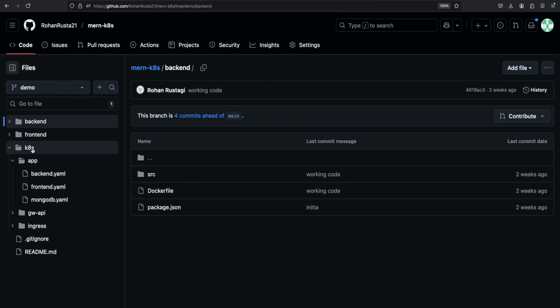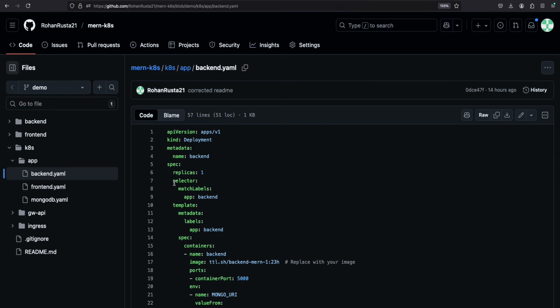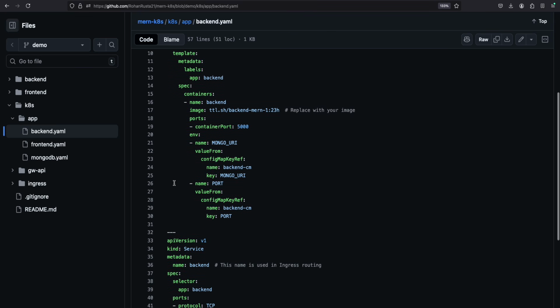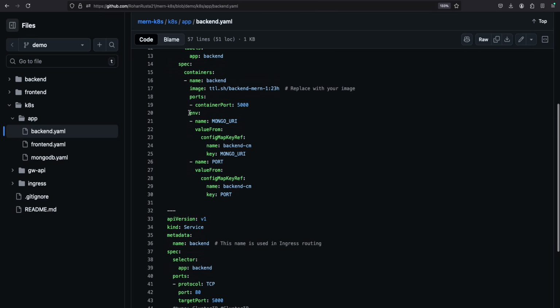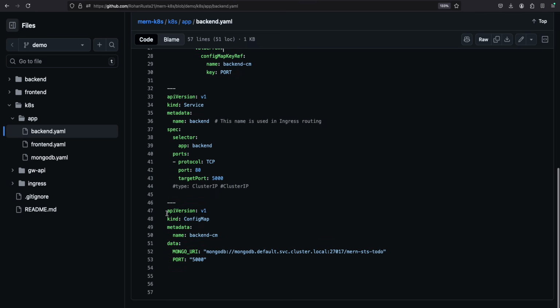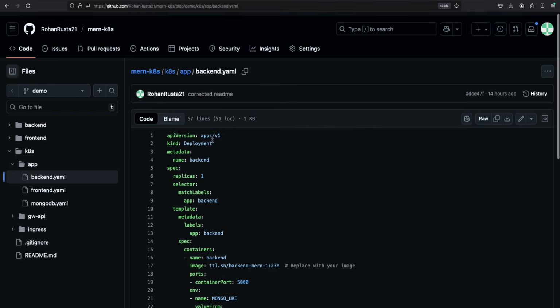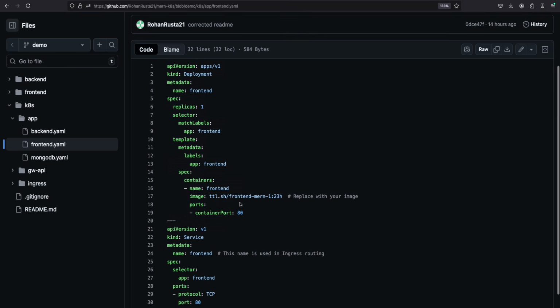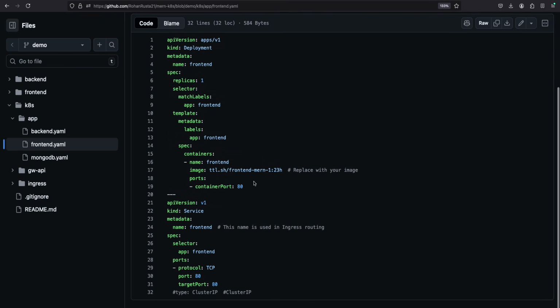In the k8s folder I have a backend YAML, where I'm creating a deployment as well as a service for my backend application, where I am also passing some environment variables for the Mongo part. For that I'm using a config map. It's simple, nothing complex, because the main intention of the video is to help understand how Ingress and Gateway API work, not how the application works. The same goes for the front end. For the front end, I'm not passing any environment variable, so I'm just using a deployment and a service.